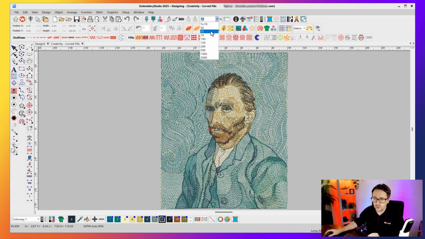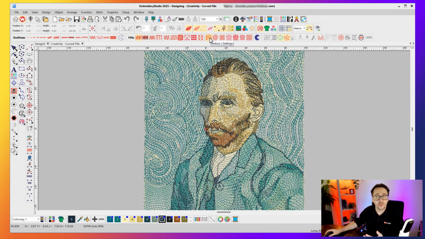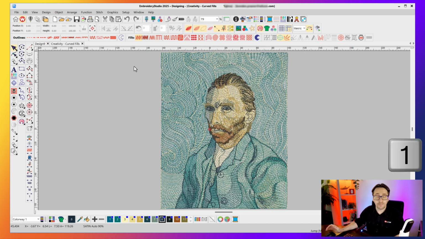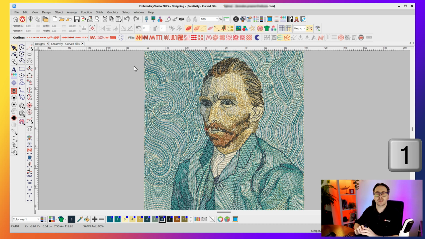From the drop-down list, I can choose 100 to do 100%. Or on my keyboard, I can press the number 1, and it will show the design at 1 scale, which is what it will look like on whatever garment or product you're digitizing or stitching that out on. Now, some other useful view options are the display options here.